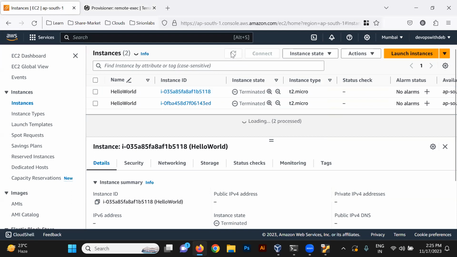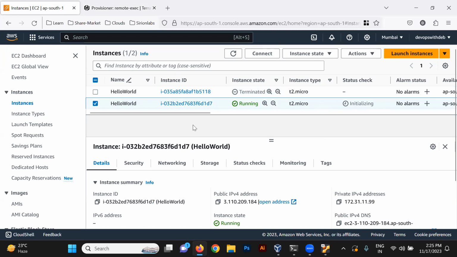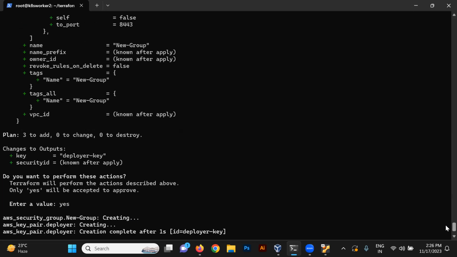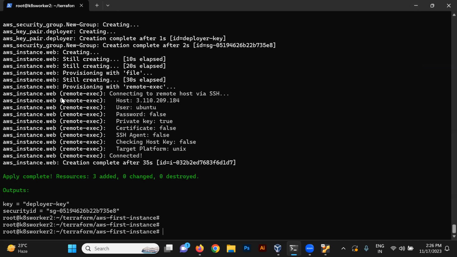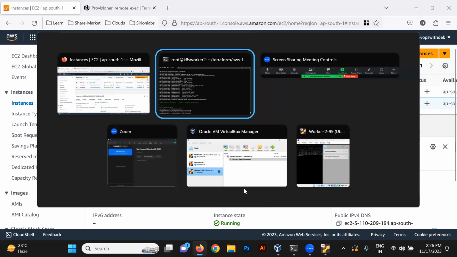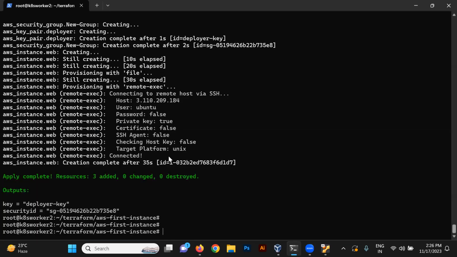Maybe I refresh this. Okay, it's here. The instance is created, right? We will log in to this instance with this public IP. We will take login, right? It's done, right? If you check one thing, this remote execute provisioner is trying to access this IP, 3.110.209.184. This is our IP. It's a public IP, so automatically we know that it will take only the public IP.